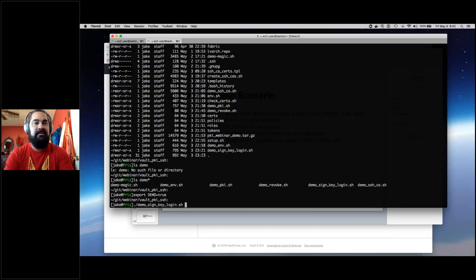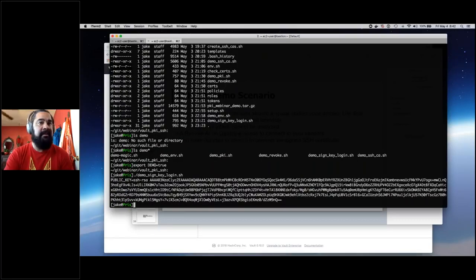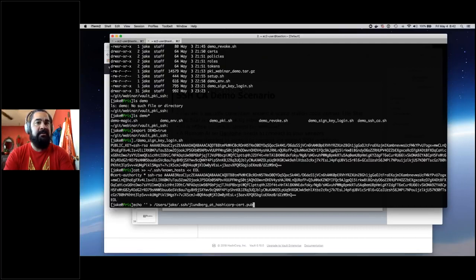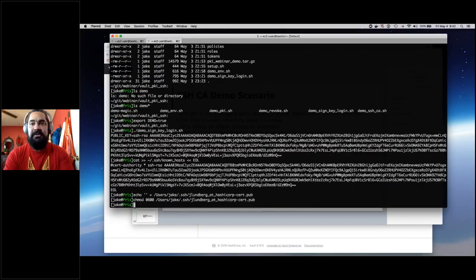Let's do key signing, sign key login. Okay, here's my public key that I just created, and the SSH known host basically went out and grabbed a cert here. Change the permissions for this thing, and then I'm actually going to try to SSH to this other end. Oh, I know what I did wrong here.